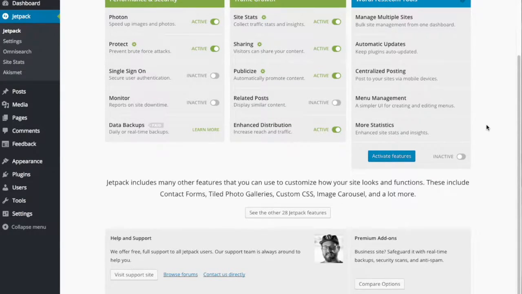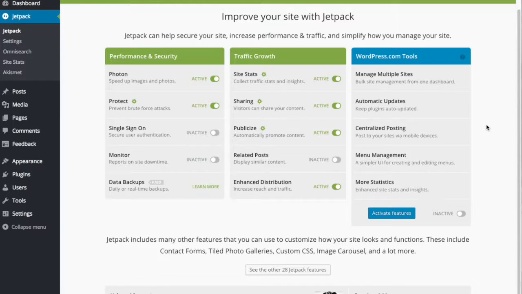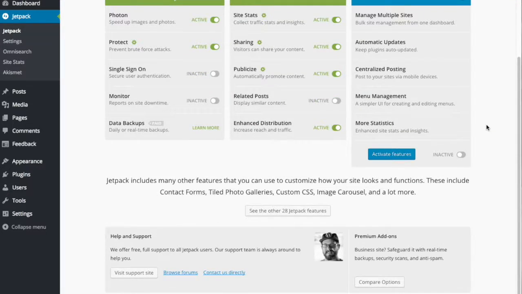You can always write to me at admin@mywriting.network. And if you ever want to disconnect Jetpack, you can simply disconnect it right down here.